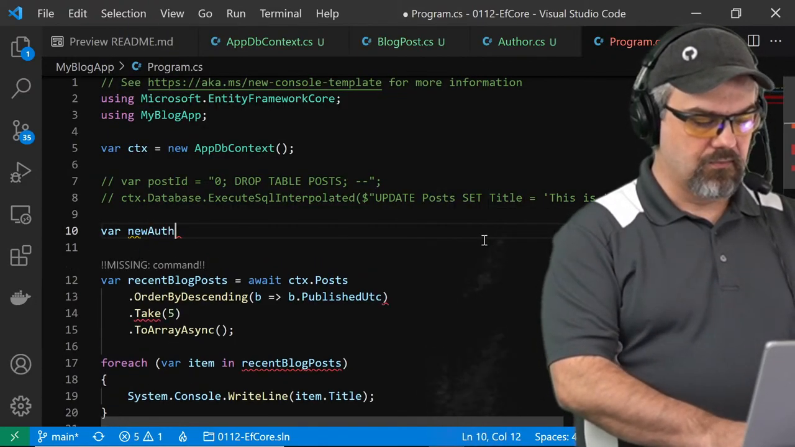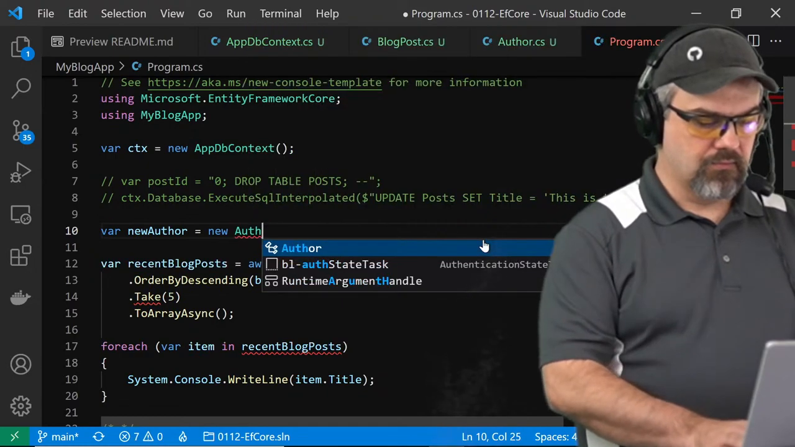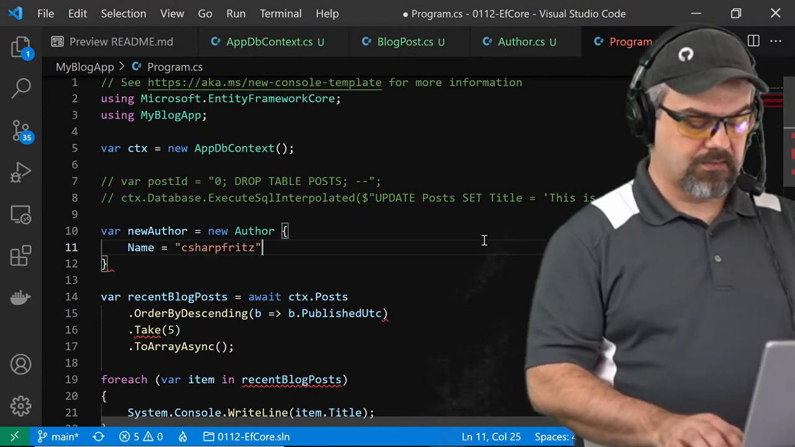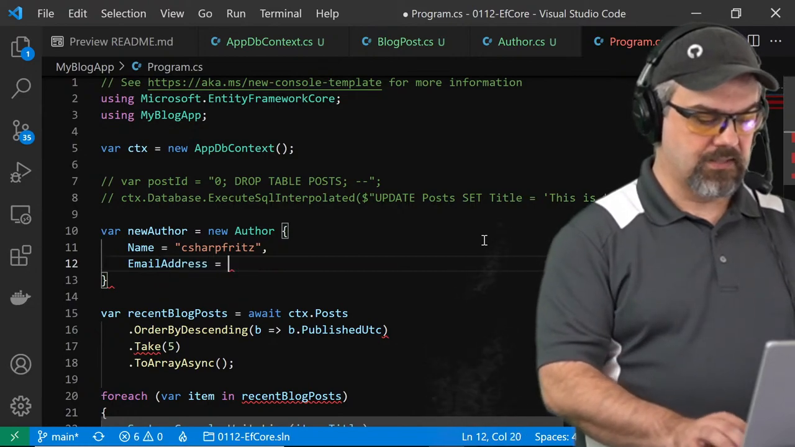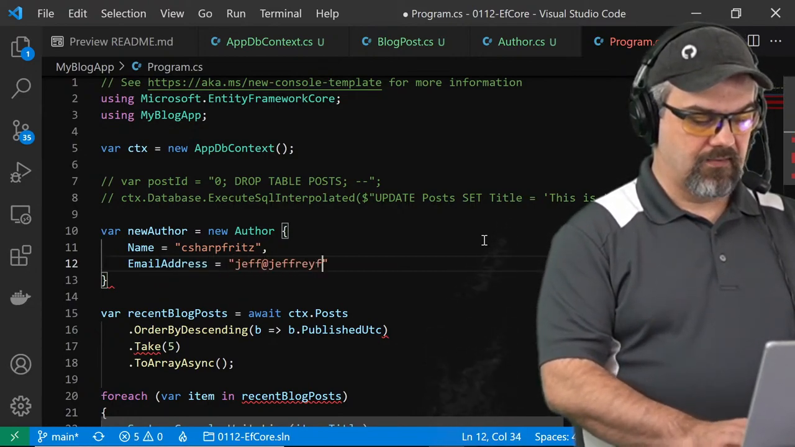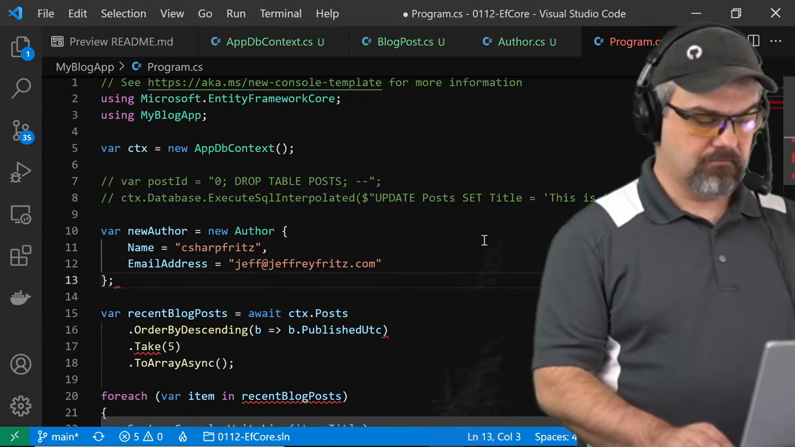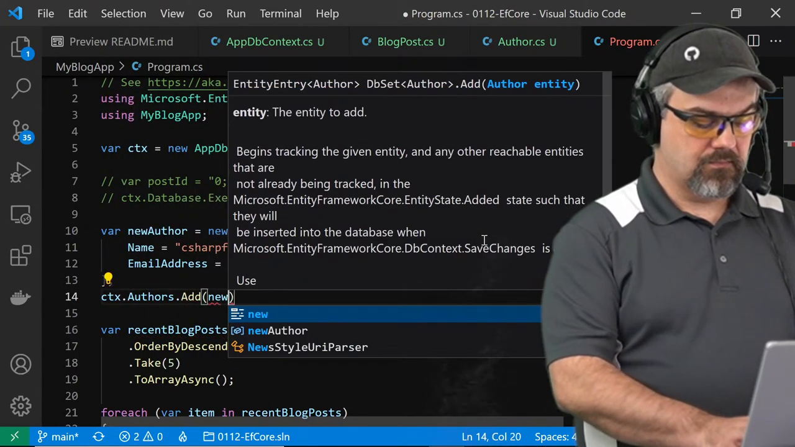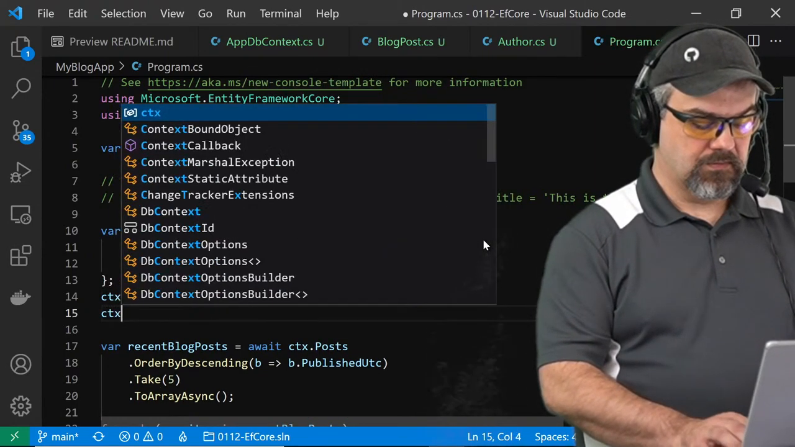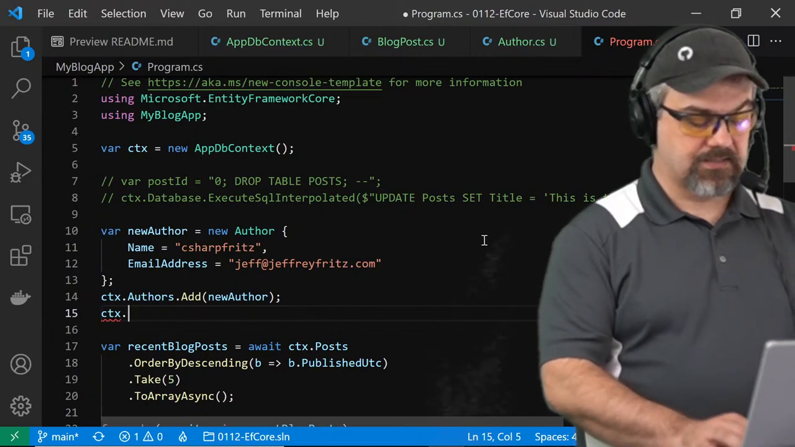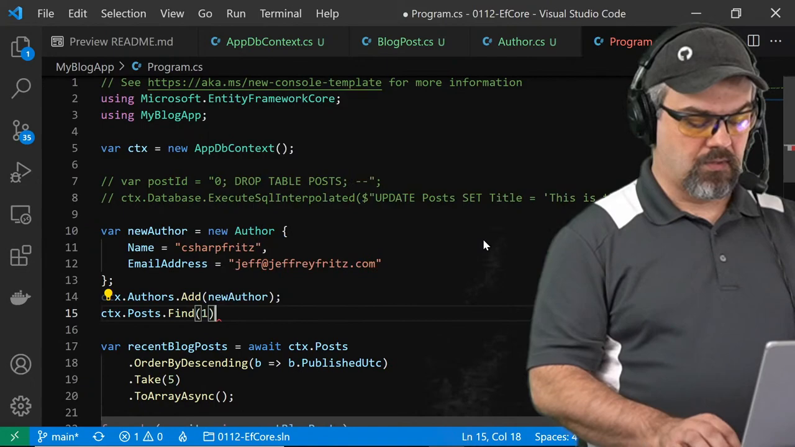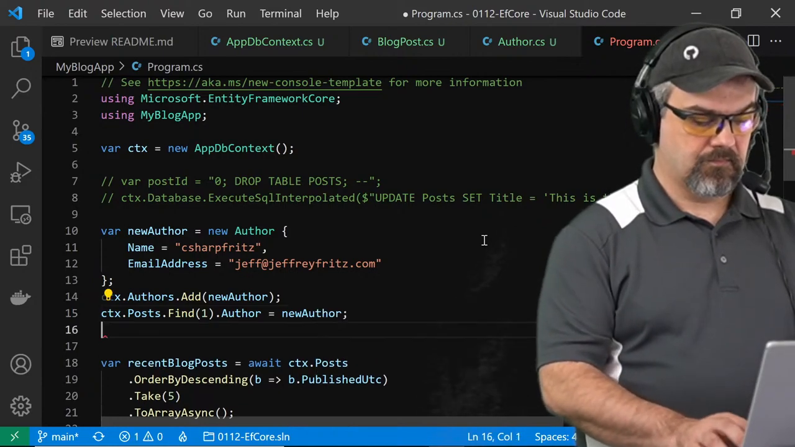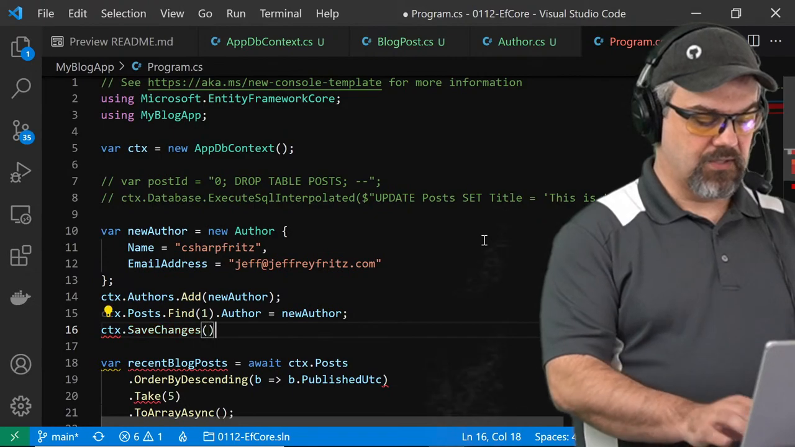Let's create an author. Let's call this new author equals new Author, and let's say name equals CSharpFritz, and email address equals jeff@jeffreyfritz.com. Okay. And now we can say ctx.Authors.Add(newAuthor). And we can also say ctx.Posts.Find(1).Author = newAuthor. And now I can say ctx.SaveChanges.